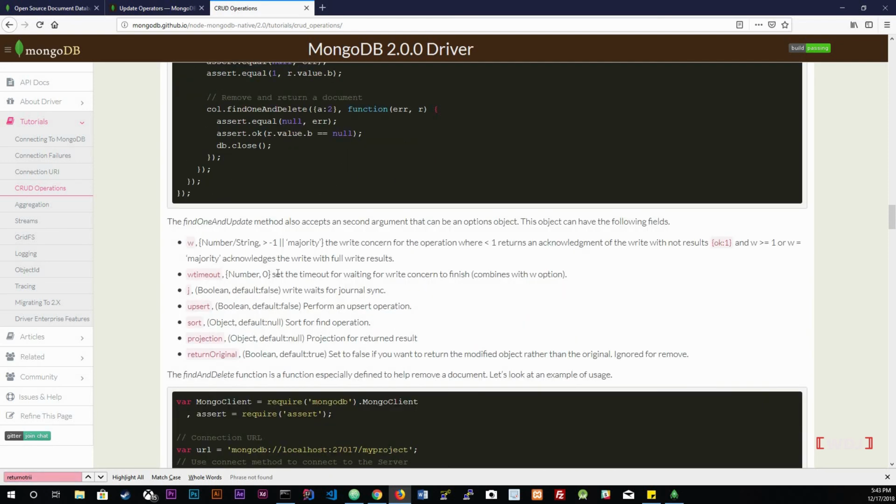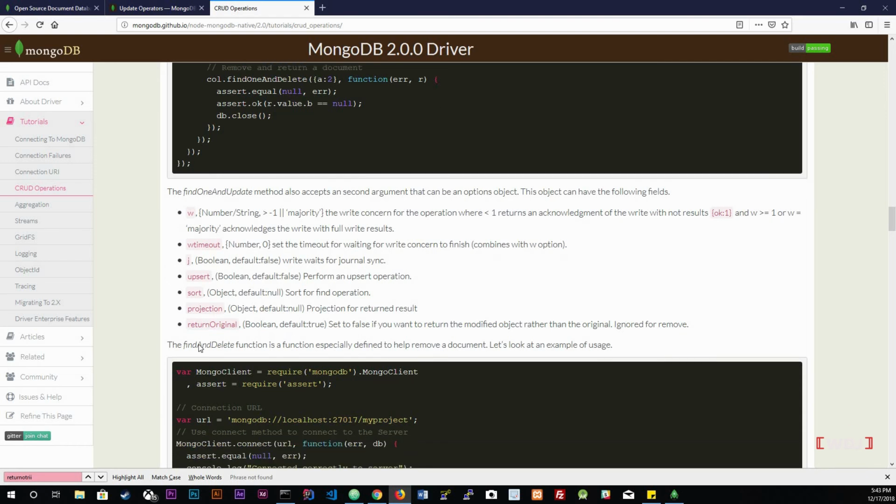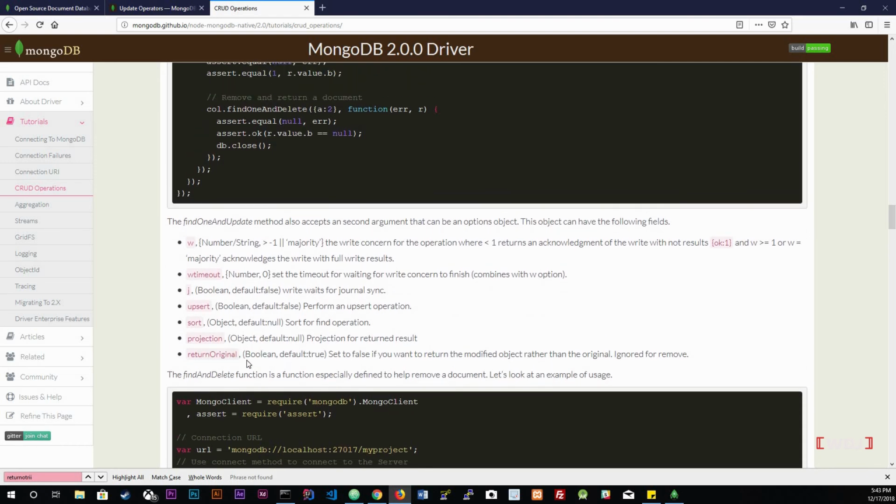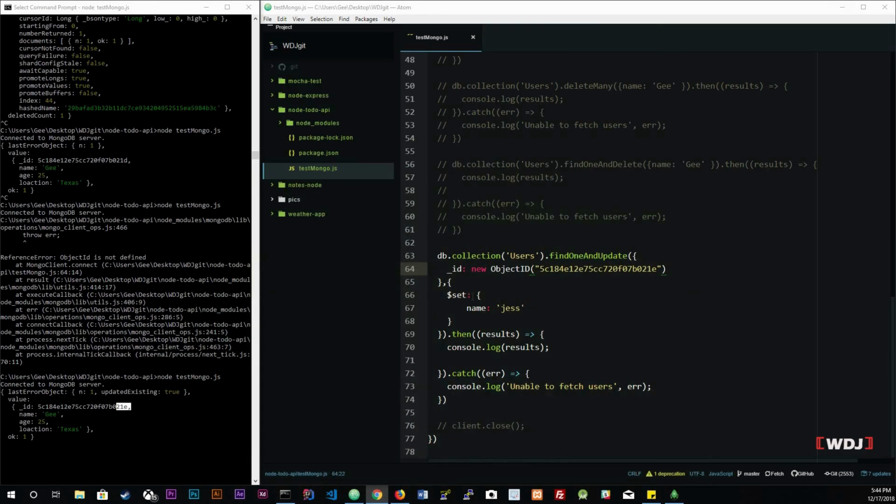Well, it's not really it, but I'm gonna tell you. Oh, right here it is. Return original, which takes in a Boolean, and it determines whether to return the modified object rather than the original. All right. And basically, this is default. Return original equals true is the default from Mongo. And what that does is return the original of that object, what we did right now. See, it returned the original one. It didn't return the modified one. So we actually have to tell it we want to return the modified one instead of the original one.